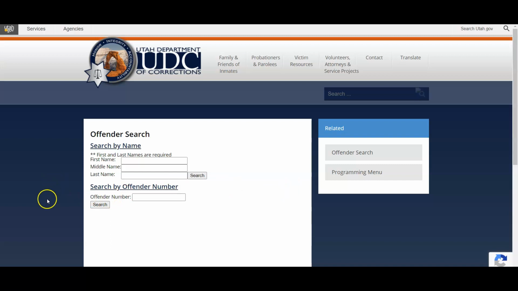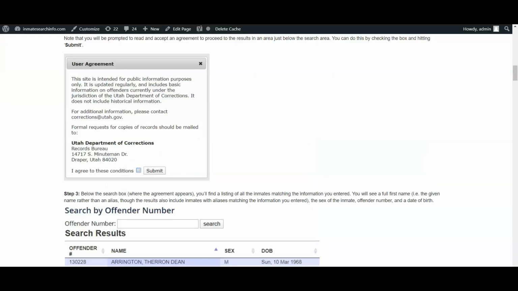I'm going to go ahead and pop a name in so we can see what kind of results we get. Okay, so I've gone ahead and put in a partial last name and a partial first name, so we get a wider net than we might ordinarily get. Now, I've done a couple of searches on this page already today. Normally, what would happen when you hit this search, and I'm just going to jump over to our Inmate Search Info Utah page for a second.